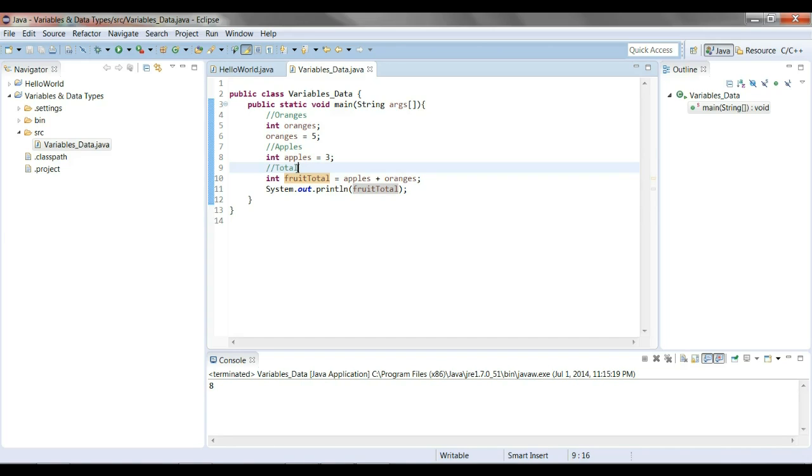I won't be using comments anymore after this because it's just going to take longer, and it's not necessary for the short, simple programs we'll be writing so far. Maybe if we get a lot more advanced, then I'll start using comments again. So right now we're adding oranges and apples into fruitTotal, then printing out fruitTotal. But now you can change the value of apples.